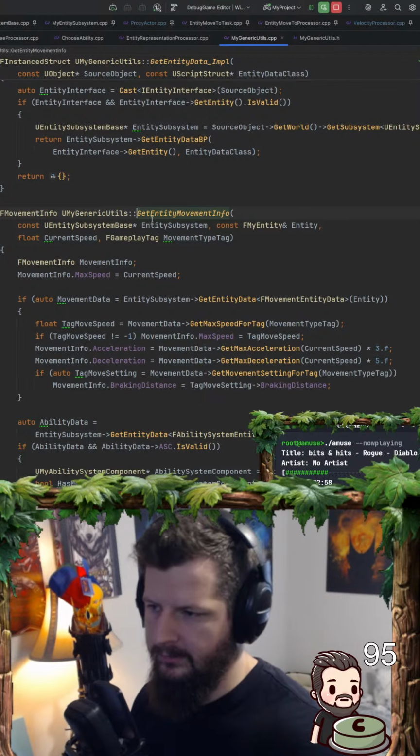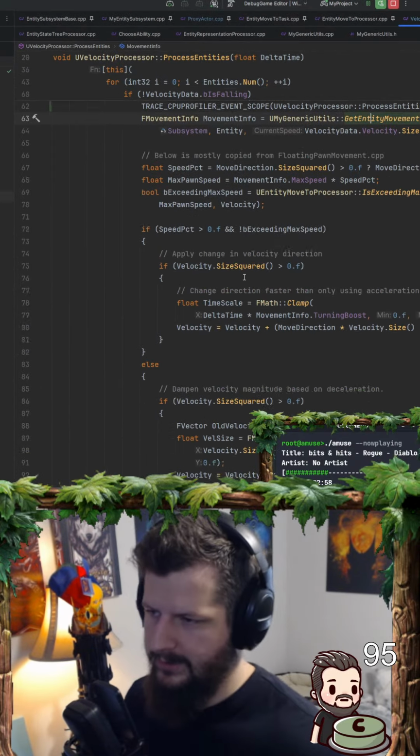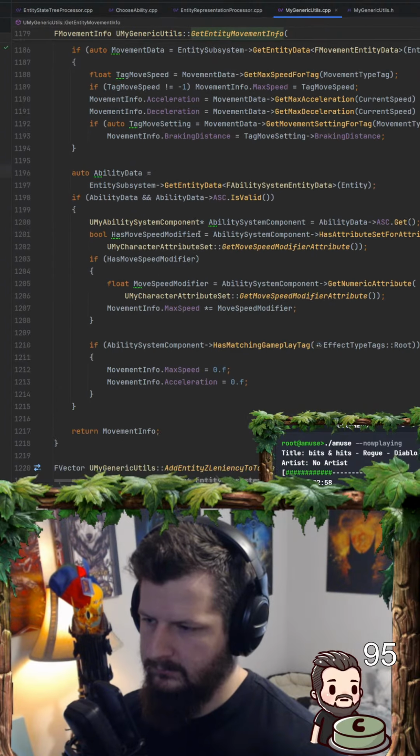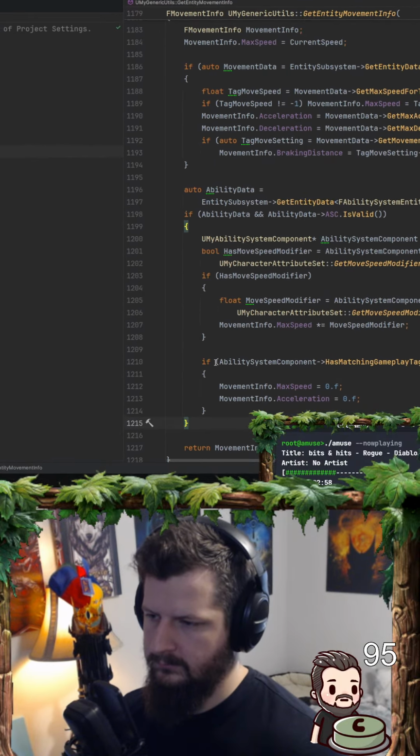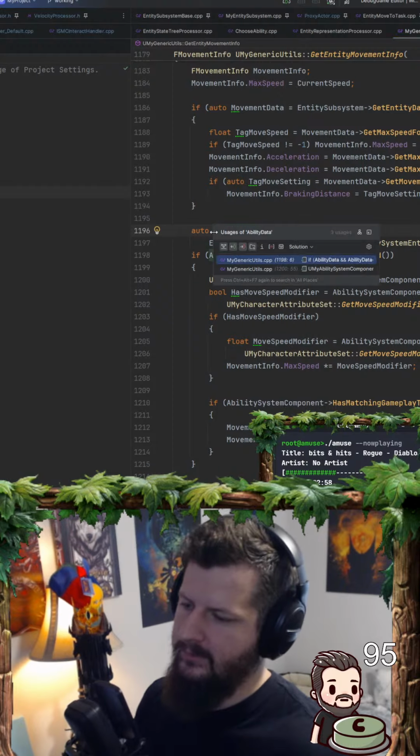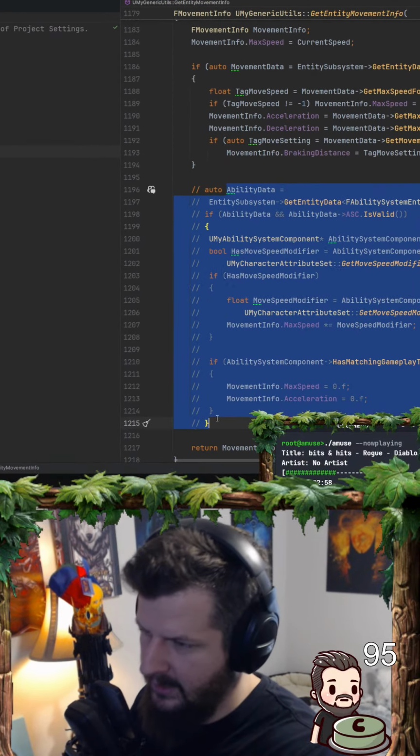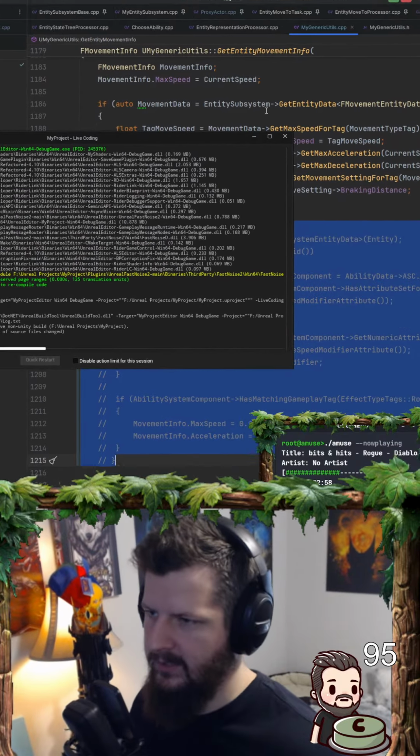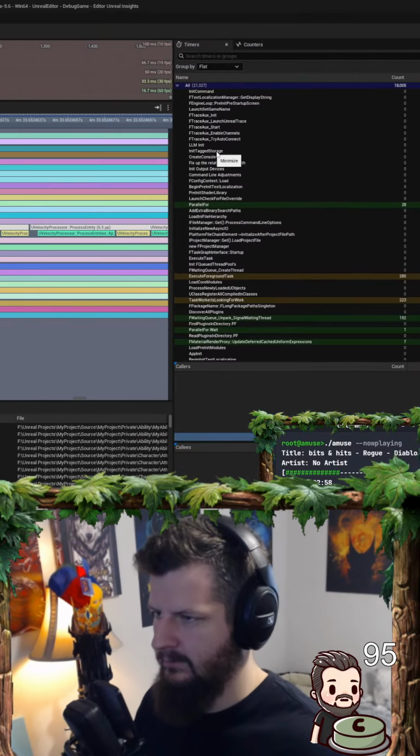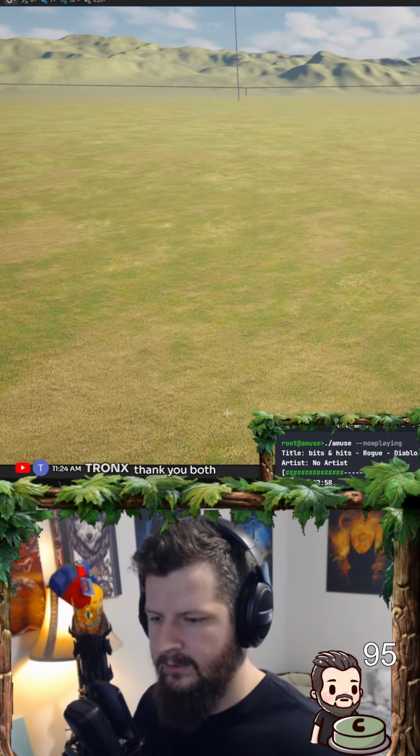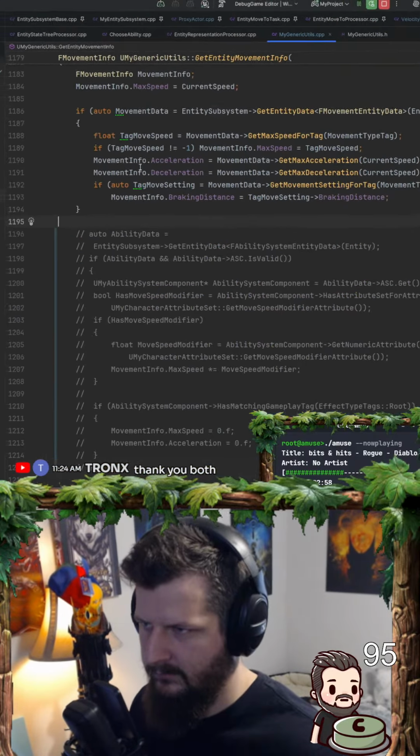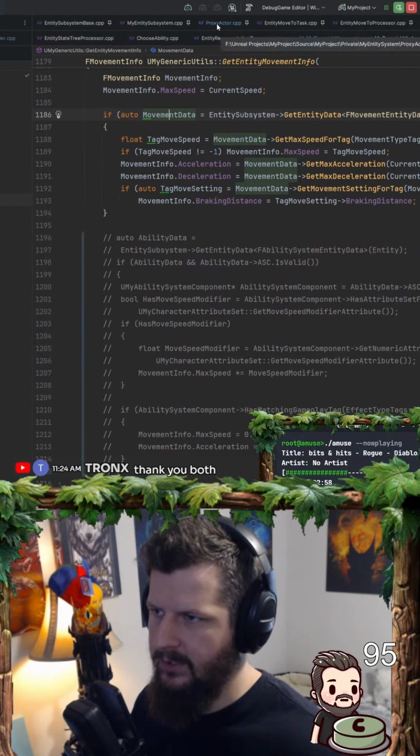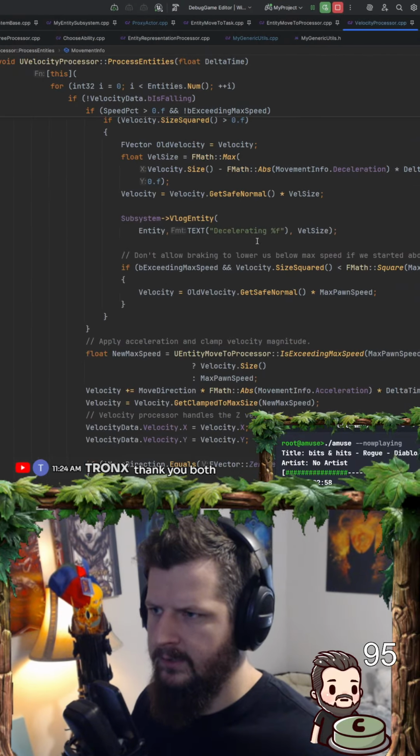I could throw another scope trace in there. Let's get rid of, let's see how much faster it gets by just getting rid of that. It's not even coming into play for what I'm currently doing. So let's see if that gets much better. We do need the movement data though. Am I already getting that in the velocity processor?